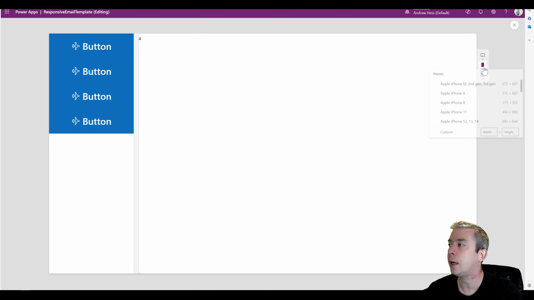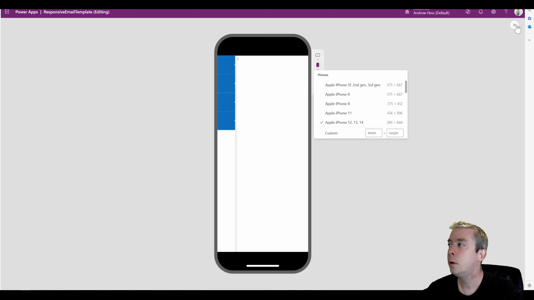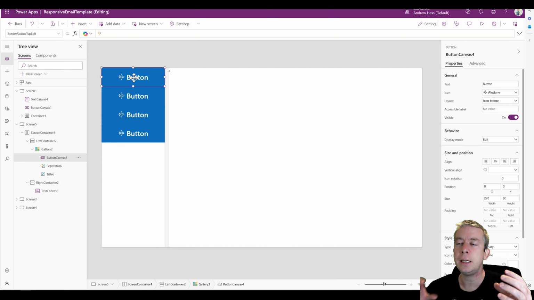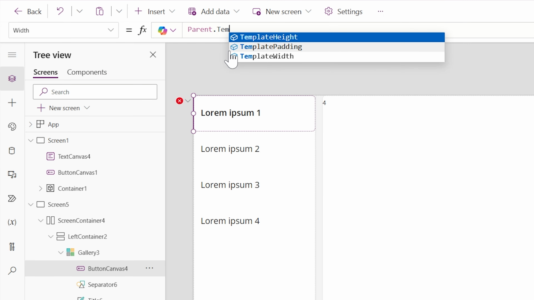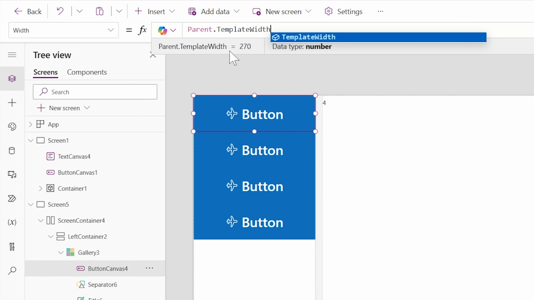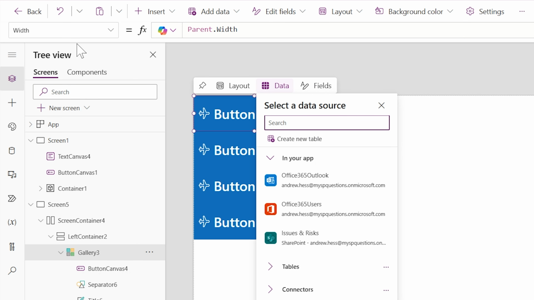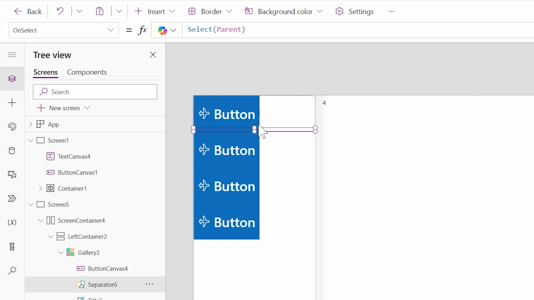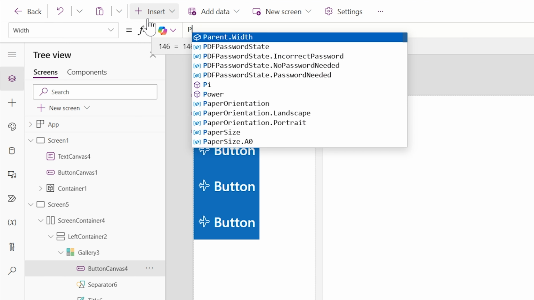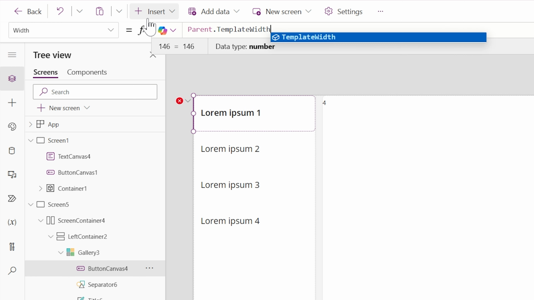We can probably change that if we go to the phone. We want it to be centered. So why is it not centering? Let's check this out. So width actually is not parent.width. This one is parent.template width, right? Because we're thinking of the template of the gallery. So for this one, I'm going to do parent.template width. Let's make sure that's the same here. Okay, so on our first row here, it is parent.width, so that's fine. So this is parent.template width.